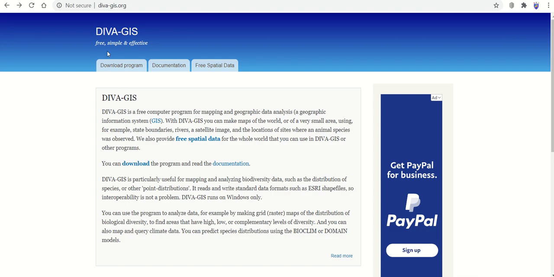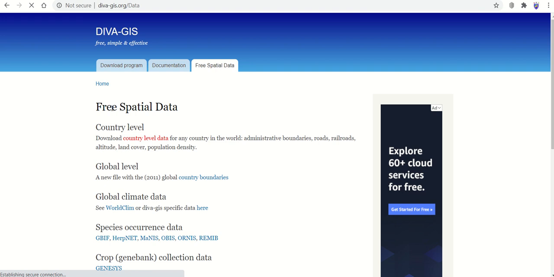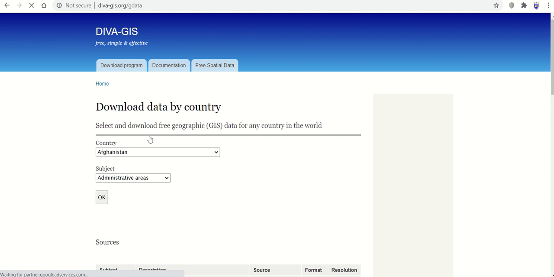So you can go to this website, DIVA-GIS. So you click on free spatial data. So here I'm using from country level. So here we can download country level data for any country in the world. So click on country level data.